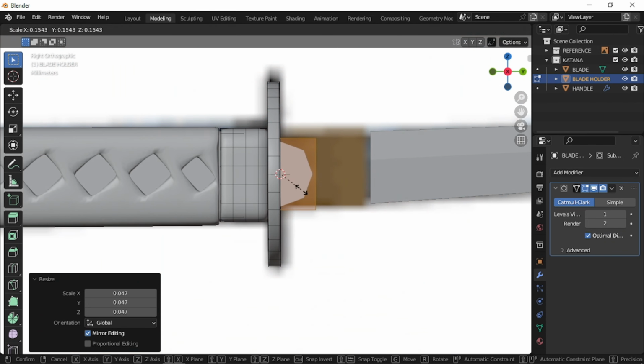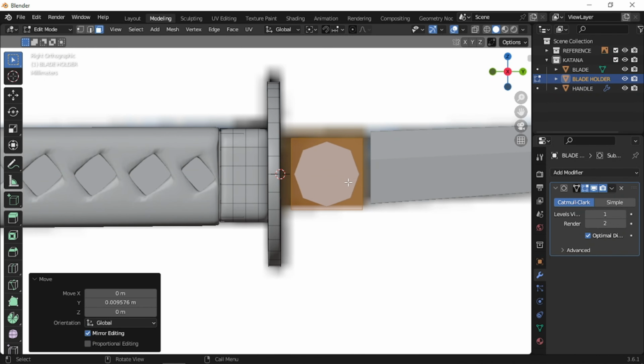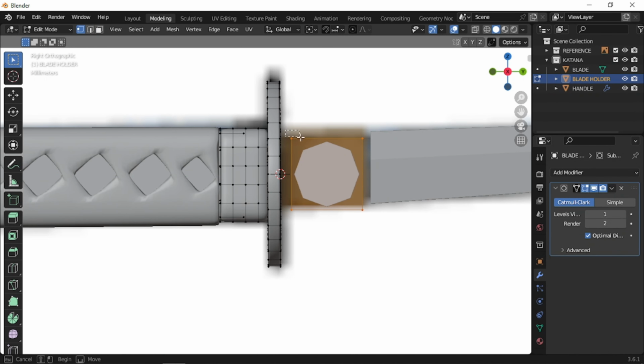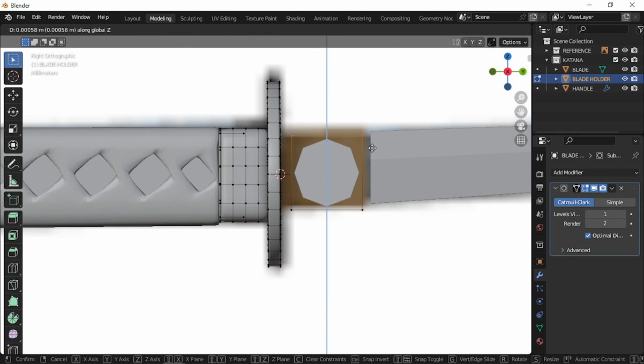Now add another plane in front of this circle and arrange it according to the reference image. Then go to the Z-axis and extrude the plane on the X-axis and place it in the middle of the circle. And add a subdivision modifier to it.